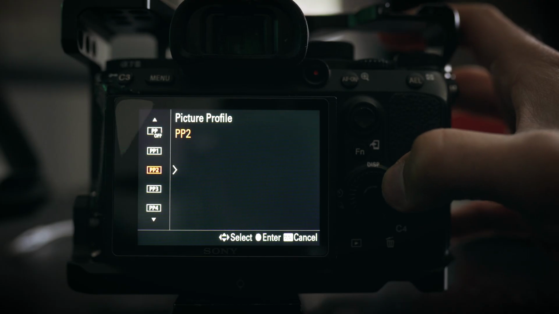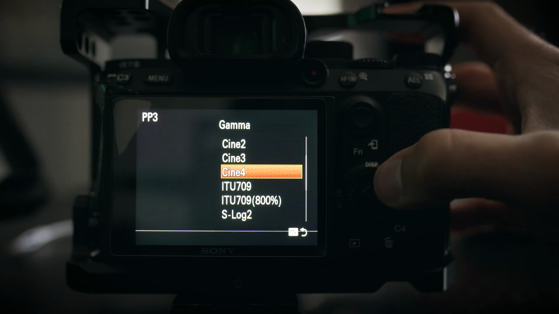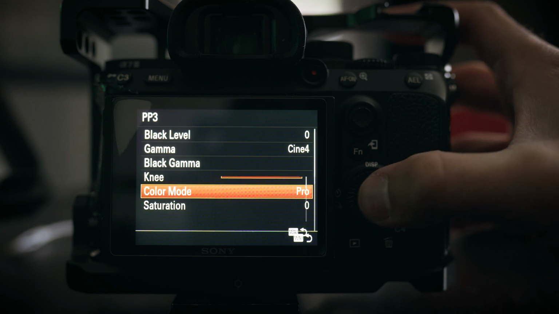I use the PP3 setting, which actually doesn't matter because PP1, PP2, PP3 all the way down are just a container for the settings that you want to apply within the picture profile. So that doesn't really matter in itself, but I did just randomly select PP3 and I changed the gamma to Cine 4 and the color mode to Pro.